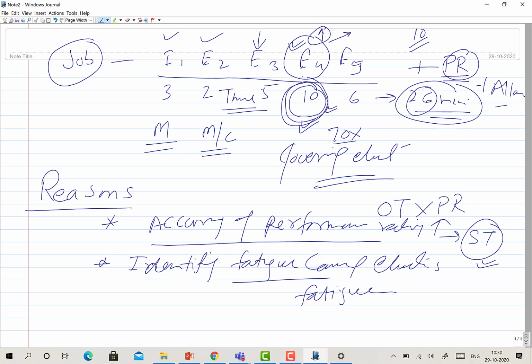So the fatigue allowance will be given on selected fatigue causing elements as per their nature or as per their severity. Okay, these are the two very important reasons related with the breaking of the job into the elements. Other important points: you are able to get the time for the different activities, like how much time it takes to pick up the job, how much time it takes to hold the job, how much time it takes to set the machine, how much time it takes to measure the dimensions, how much time it takes to put the job aside.